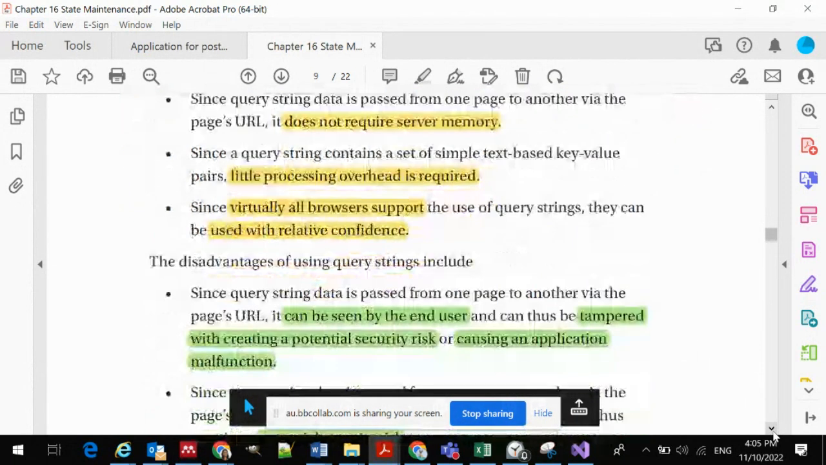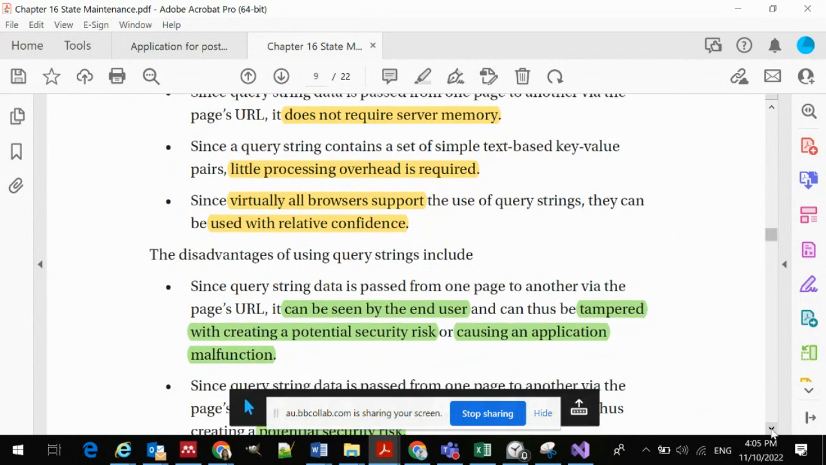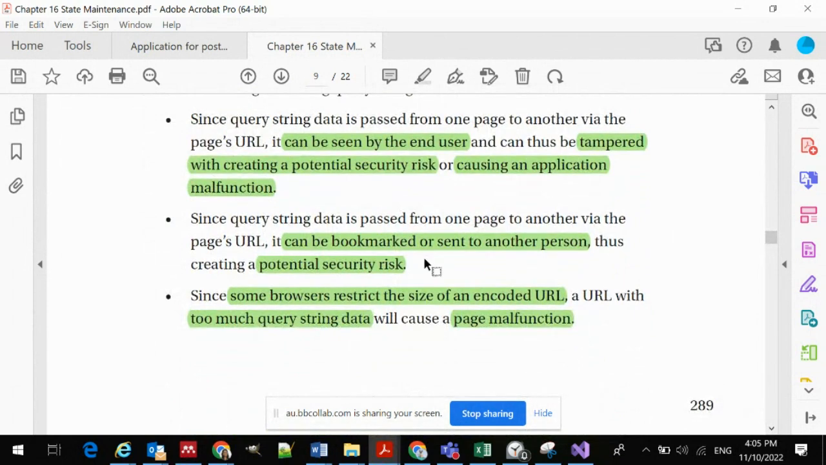But it also has certain disadvantages. One of them is that we can see the value. When you use query strings, you can see the value in the browser URL itself. So it means that there is a security risk. We will never share password or credit card information using query string. It has to be encrypted, so we can't do that. We don't use query string unless you encrypt, then it's just going to be scrambled data. But we will not just grab and display. Another thing is that it can be bookmarked or sent to another person, so again, potential security risk.